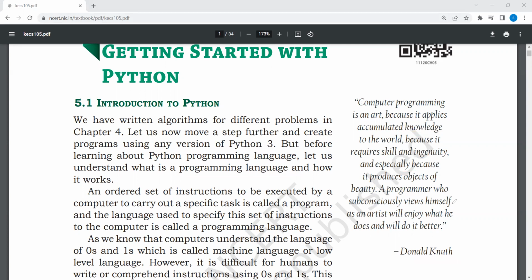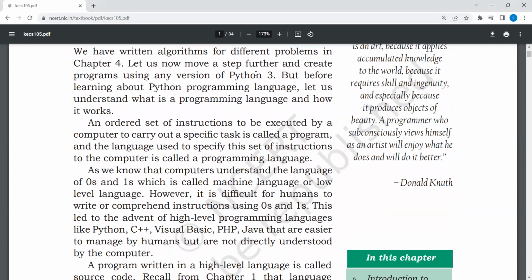An ordered set of instructions to be executed by a computer to carry out a specific task is called a program. What is a program? Definition of program: an ordered set of instructions to be executed by a computer to carry out a specific task. Any specific task executed by an ordered set of instructions is called a program.